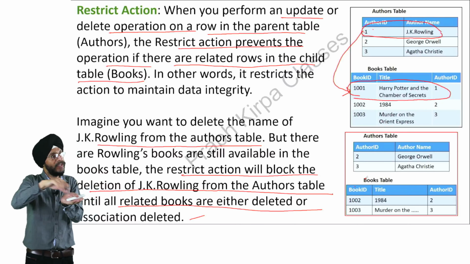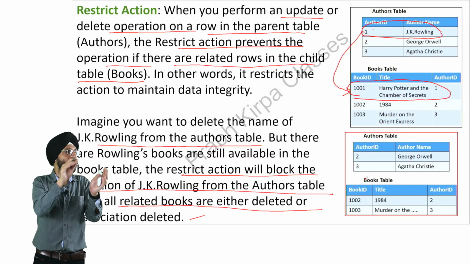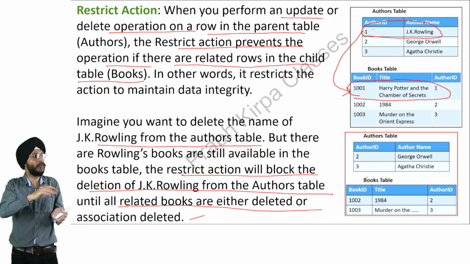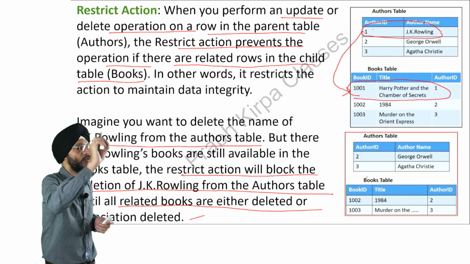Firstly, we will have to delete the relationship existing between the books and the author, or we will have to delete the books which exist in the name of the particular author which we want to delete.